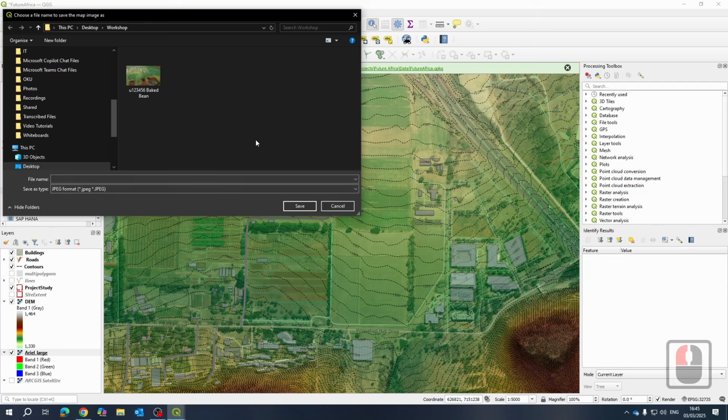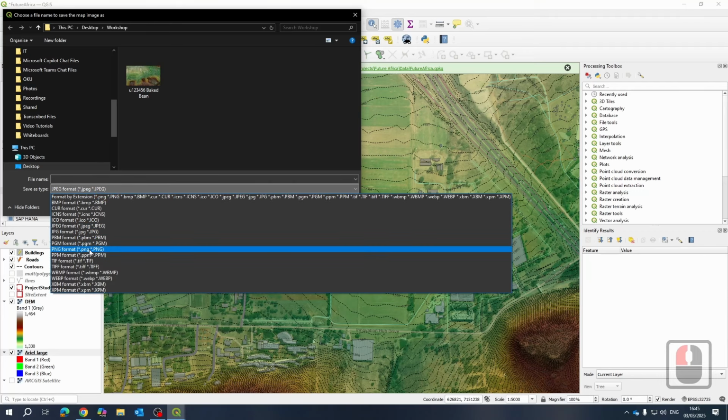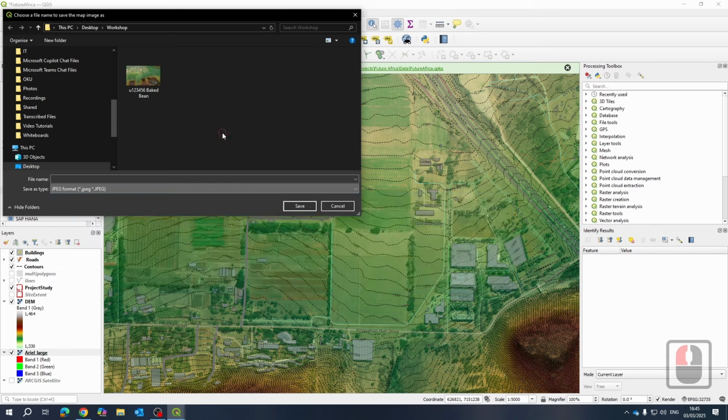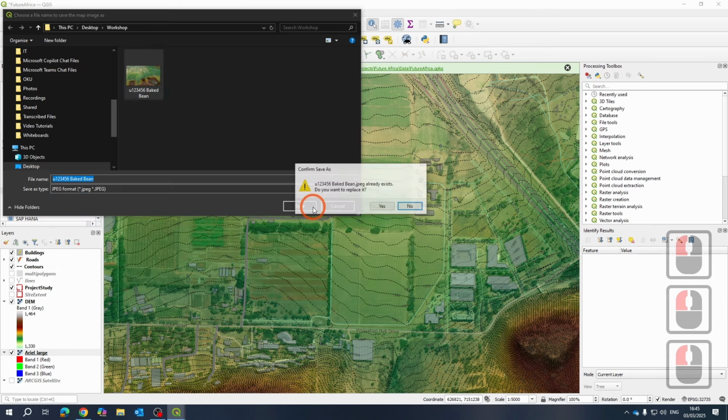Because these things don't have backgrounds, if it was translucent, then you would want to make it a PNG so that it writes the alpha channel. Just bear that in mind. So just make it a JPEG. Voila, save.